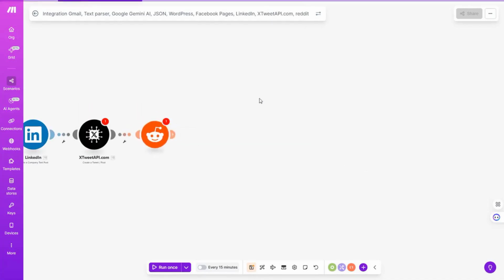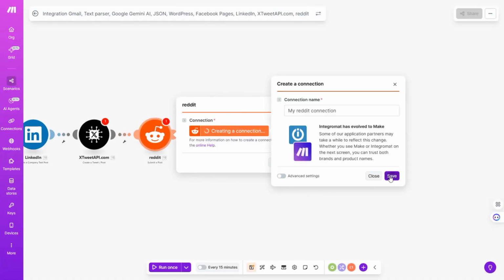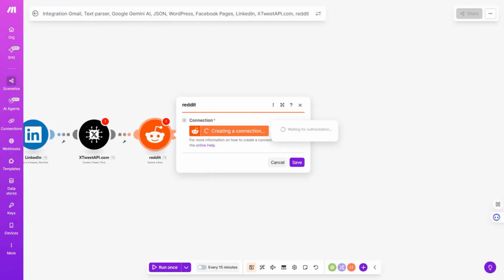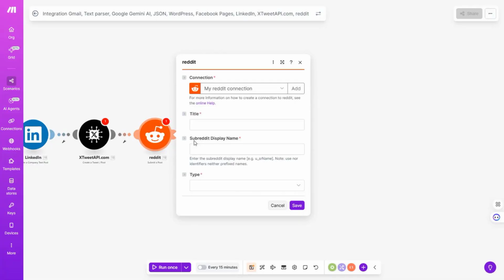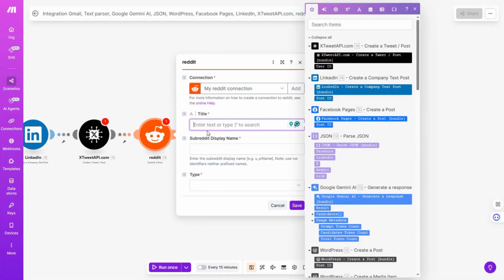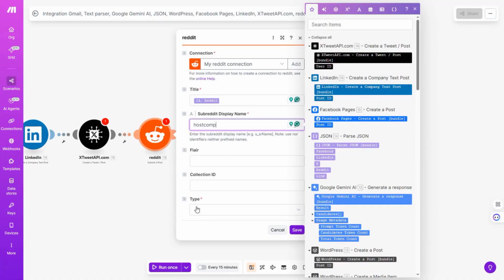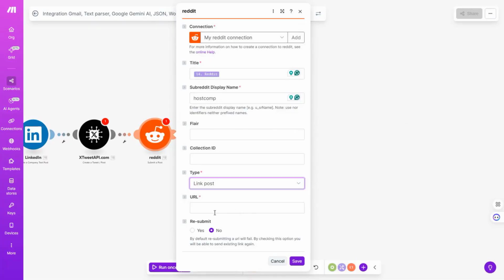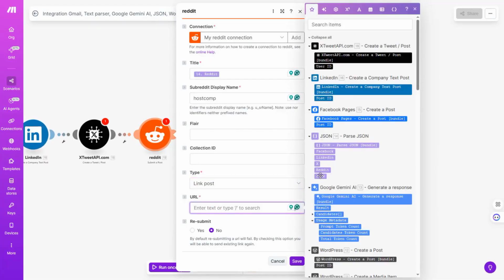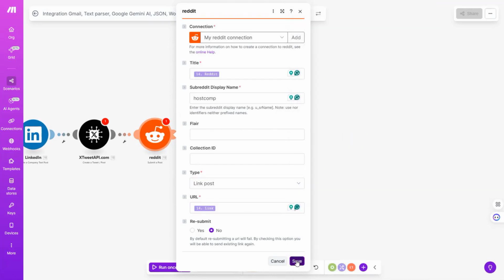Step 12 is to post to Reddit. This one requires a bit more care. Add a Reddit module and select Submit a Link Post Action. You'll need to specify which subreddit to post to. I recommend creating your own subreddit for your AI news site, or carefully selecting relevant communities that allow self-promotion. Map the Reddit caption as the post title, and your article URL as the link. Be very careful with Reddit. Communities there hate spam, so make sure your content genuinely adds value.